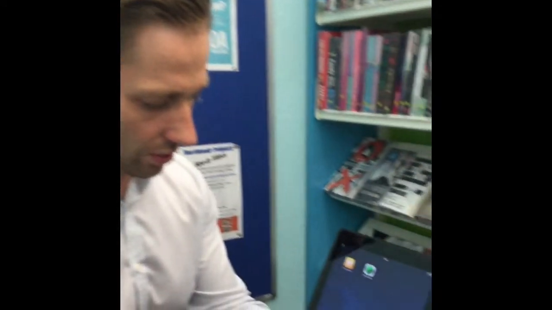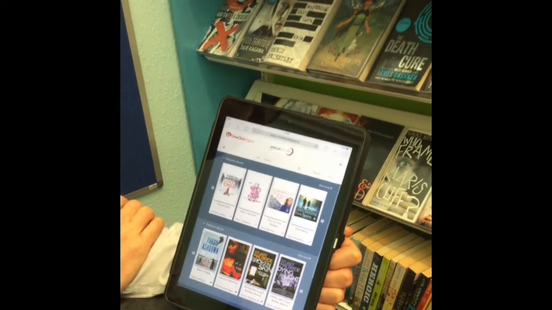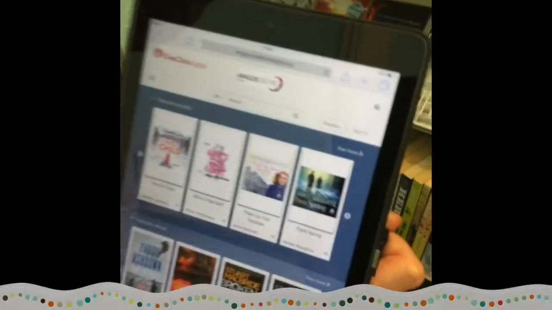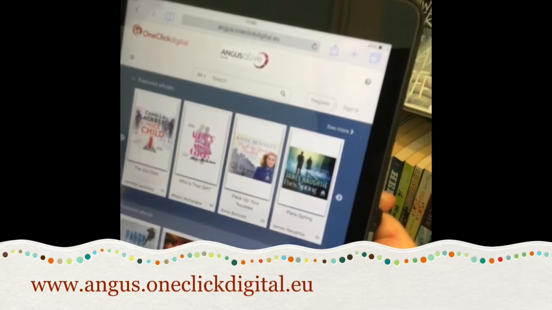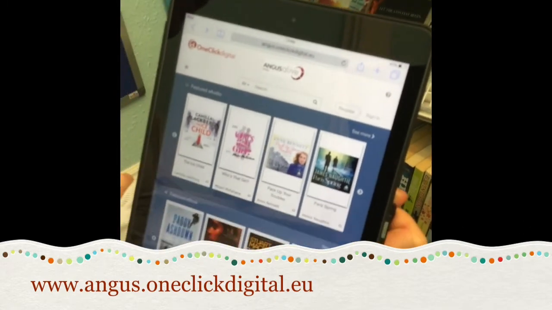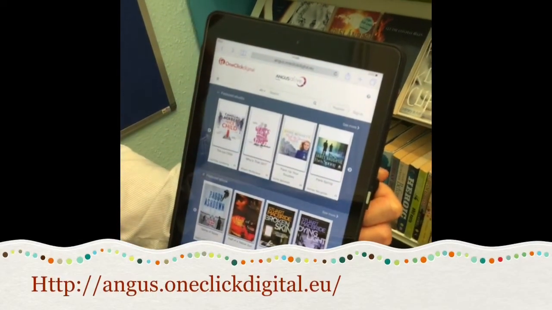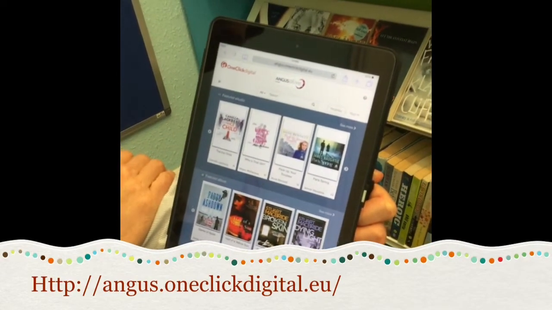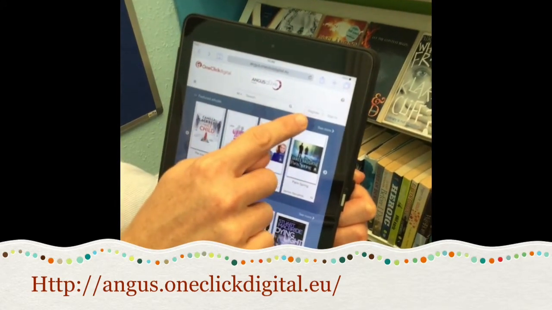So, what we're going to do is open up our internet browser, and type in the following address, angus.oneclickdigital.eu. Now, if typing that or searching for that in Google doesn't work first time, you can always try the address that's shown on screen. Once you're on this screen, what you want to do is click on the button here, register.